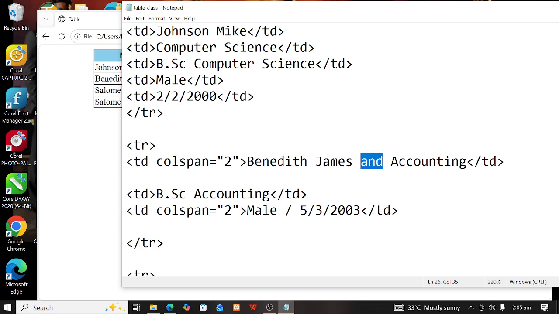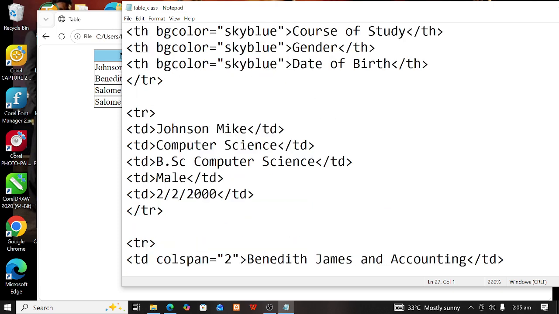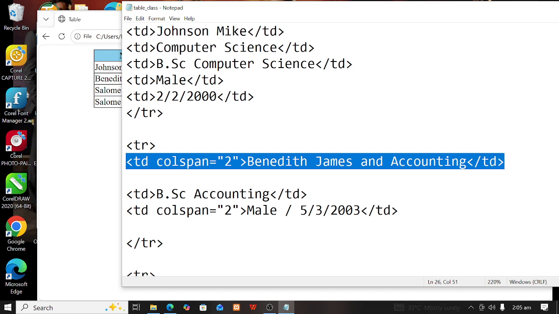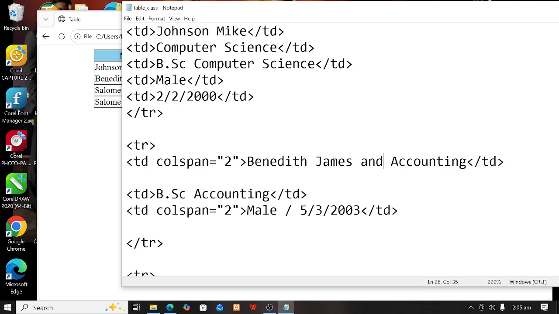Yes, the colspan is carrying just one column. Initially, this one was having 5 data. I removed the second one and moved the accounting. The second one was bearing accounting, right? I moved the accounting to the first table data. Then I included and, just to separate both the names and the accounting. Then I removed that data cell from here. You get the point? Good.